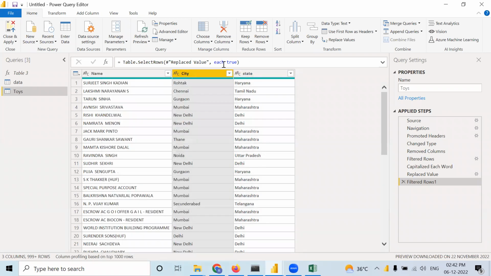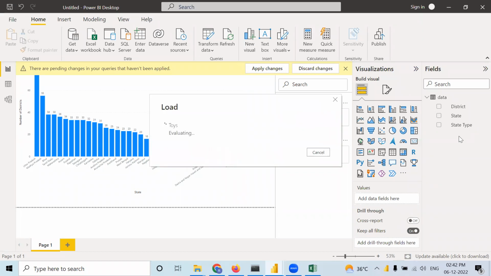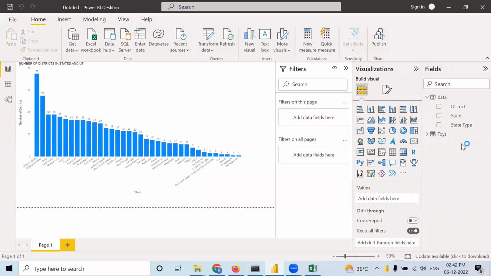Ma'am, how to save this data file that we edited, that we filtered right now? When you choose this close and apply, those changes will be applied over here. Okay. One more data set will come over here. You can put multiple data sets in the same page. Okay, don't make a different project.